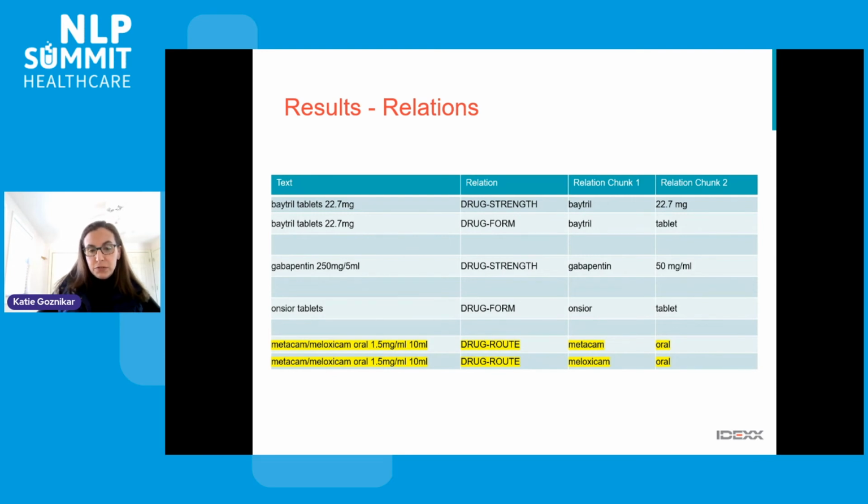Here we can see examples of how the form, strength, and route entities were linked back to the drug name entities. In the Metacam/meloxicam example, we can see that while the route oral was linked back to both of these drugs, the strength was not. We do plan on tweaking the maximum syntactic distance parameter for this pre-trained model to see how that changes the results for our data.